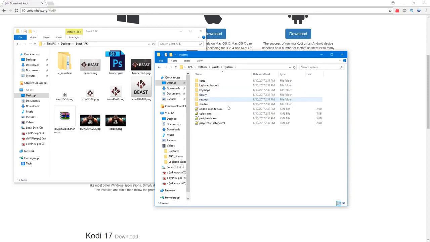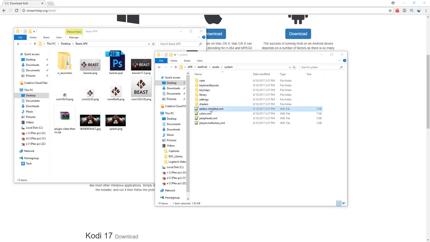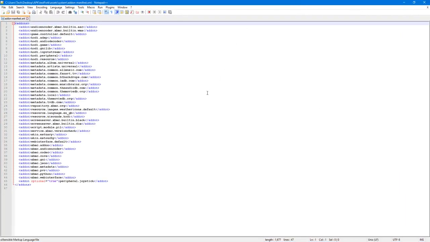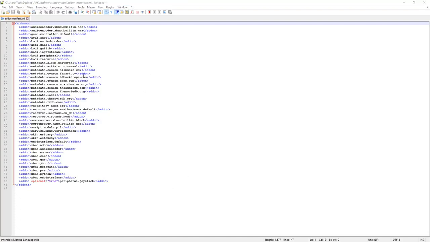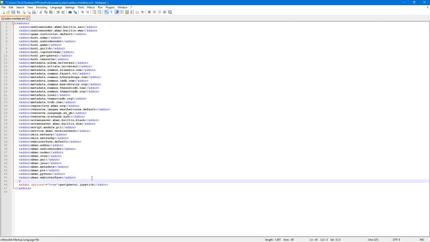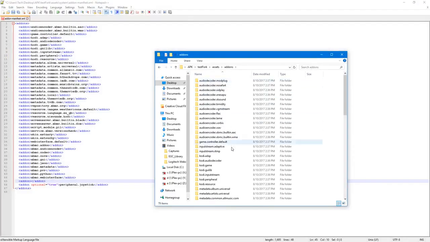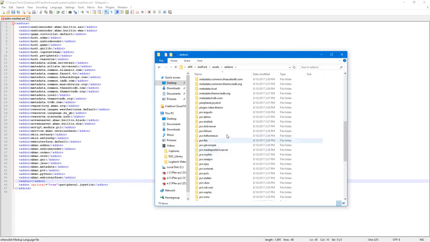And in system, we have to go to add-on manifest and open it with Notepad. If you don't have Notepad++, I'll put the link down below. It is actually free. Once you're on the add-on manifest, all you have to do is come over here, press enter, and type basically add-on. Then here you'll put the name of your wizard. If you don't want to make a mistake, let's come back real quick to add-ons and look for your wizard.